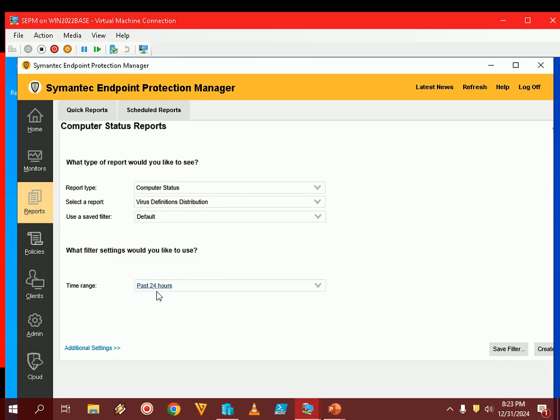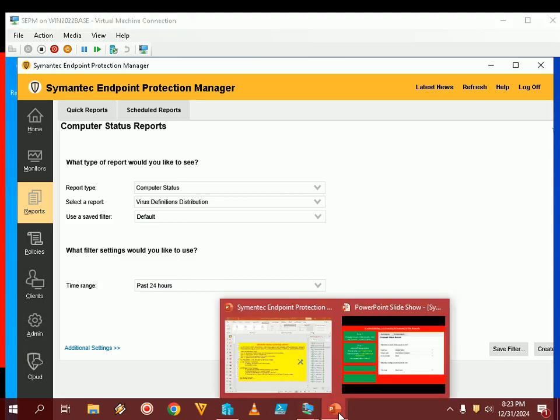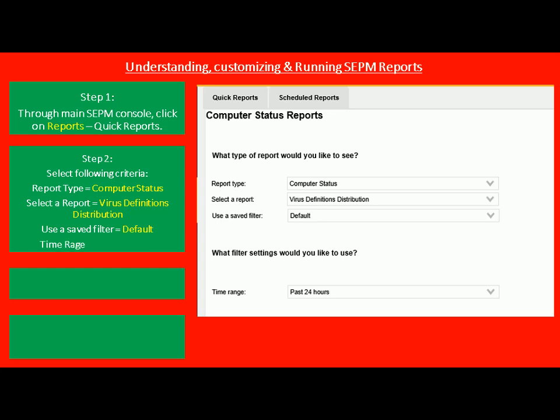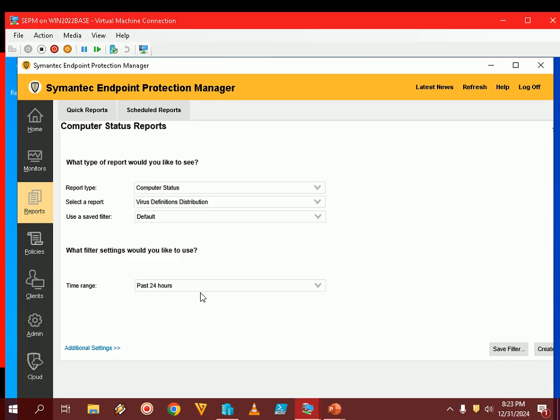And the time range you can select over here is past 24 hours, which is a normal time range, so I'm just keeping it that. You can select the time range as you want, past week, past month, current month, whatever you like, and you can select specific dates also, from this date to this date. But as of now I'm just keeping it as past 24 hours, the default option.